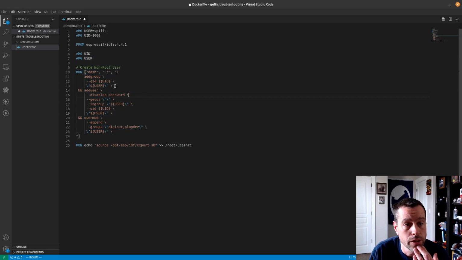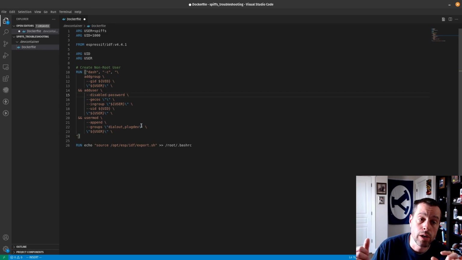And this is just, I actually copied this from somebody else. This is just adding our user, our SPIFFS user, giving it the right ID. And then we add it to dialout and plugdev. This is going to allow us, on Linux, again, this does not work the same on Mac and Windows. On Linux, this allows us to actually flash and do things over USB inside of the container.